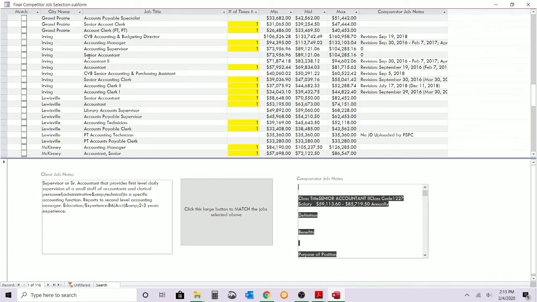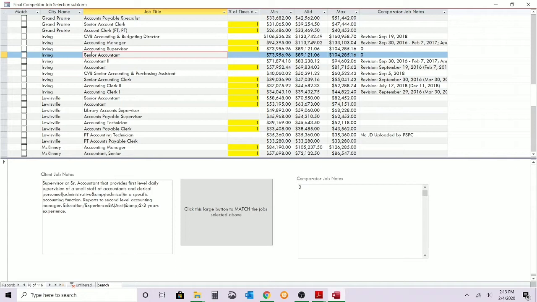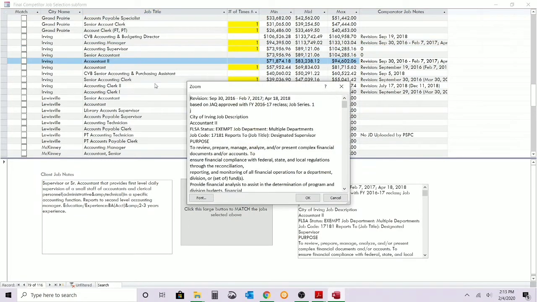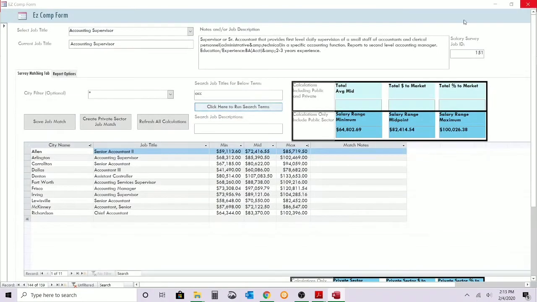We can see, oh, Irving has a senior accountant. Well, we used their accounting supervisor before. It looks like their senior accountant and their accounting supervisor are in the same salary range. We didn't have a job description for either one of those, but we had a job description for the accountant that we could look through if we wanted to do that. So that's how you search through everything.